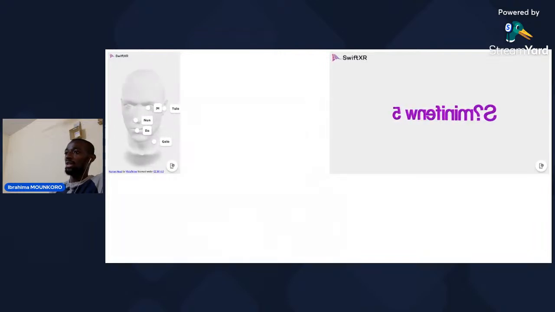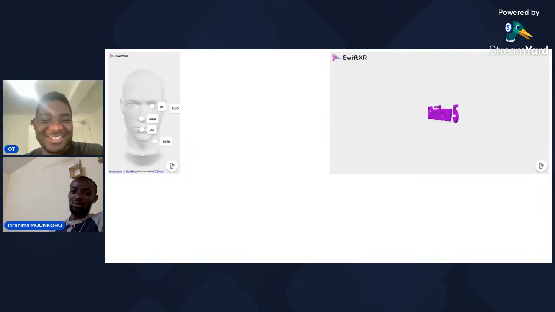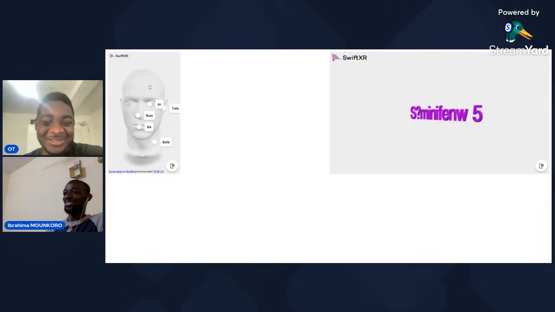I'm super happy about it because this is just one side of it. There are a lot of things to be used for SwiftXR. I hope this is just the beginning of having workshops with SwiftXR and sharing more about our usage of this solution. Thank you very much for following and for being with me through this workshop.